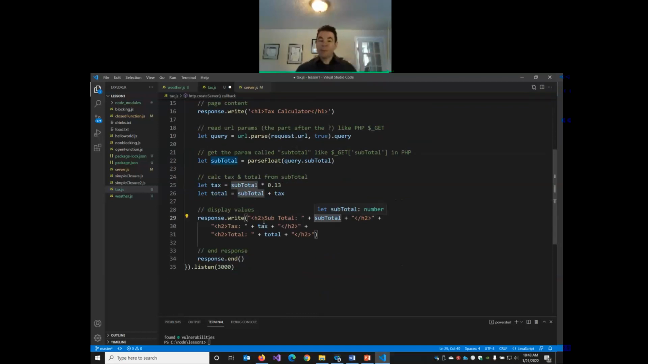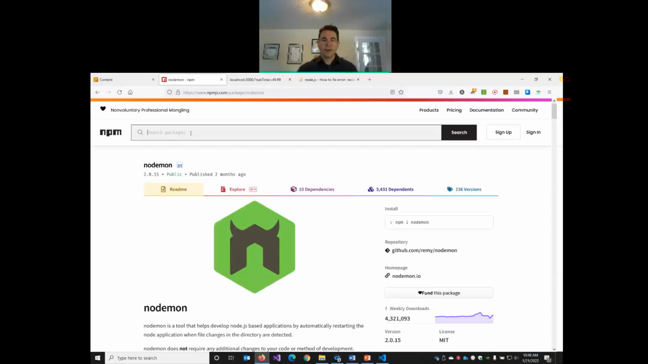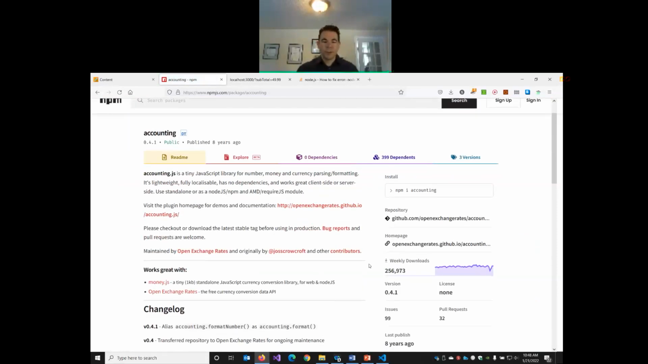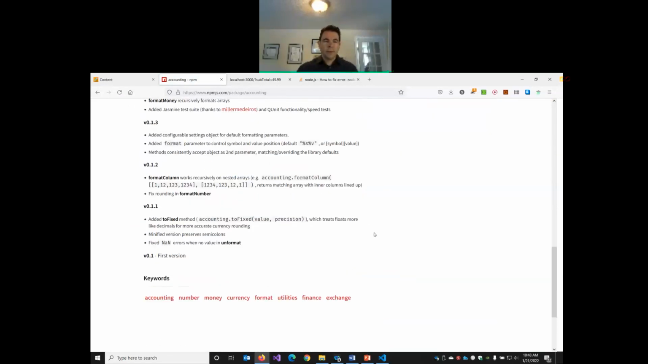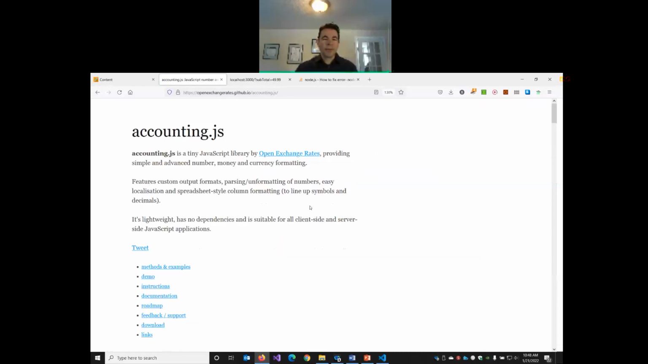And now we're going to wrap these variables in a function that comes with the accounting library. I'll pull it up on the NPM site briefly so we can have a quick look at it. It's a number, money, and currency formatting library. It's very popular, downloaded 250,000 times each week on average. It has the documentation. Some developers publish the documentation right on NPM. Others you have to go to the GitHub.